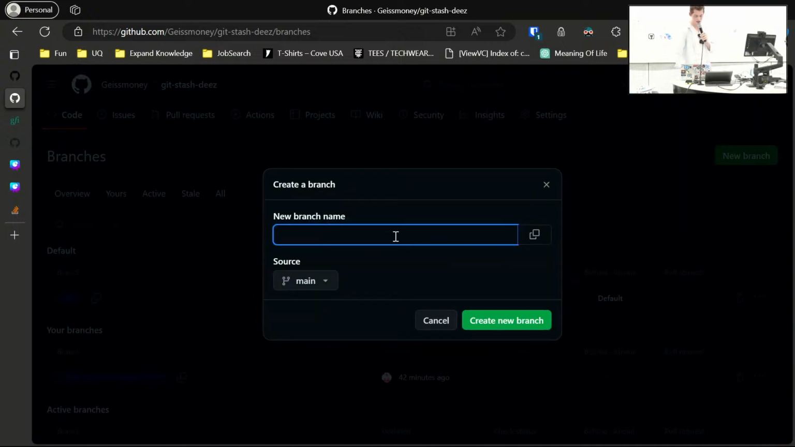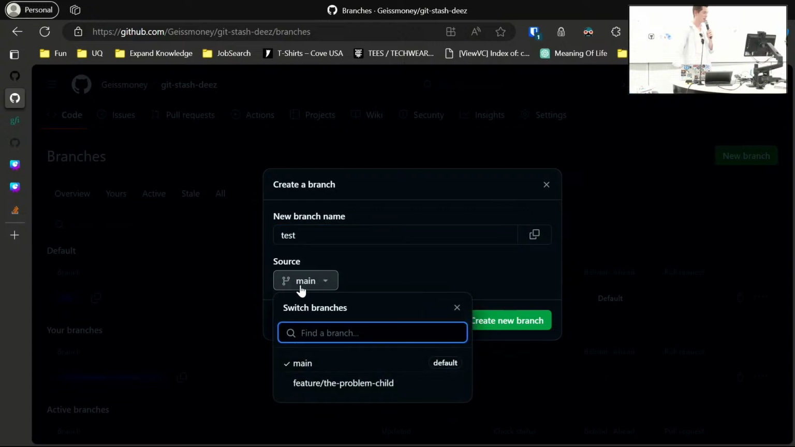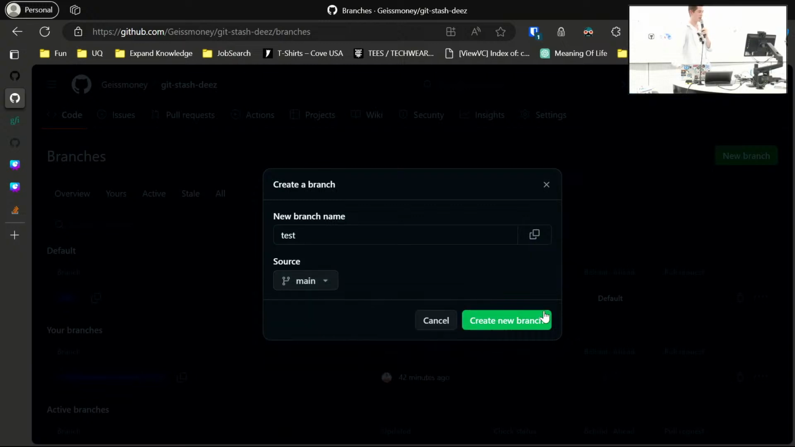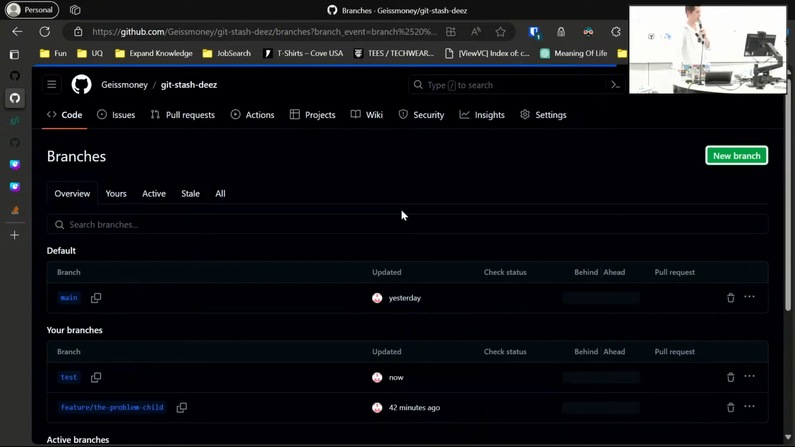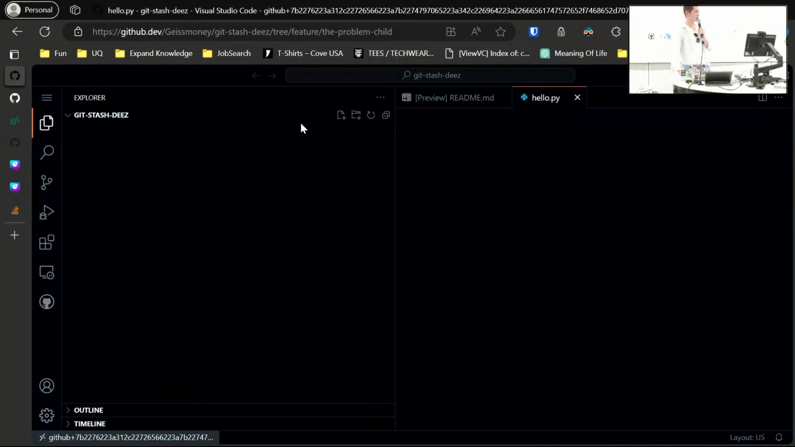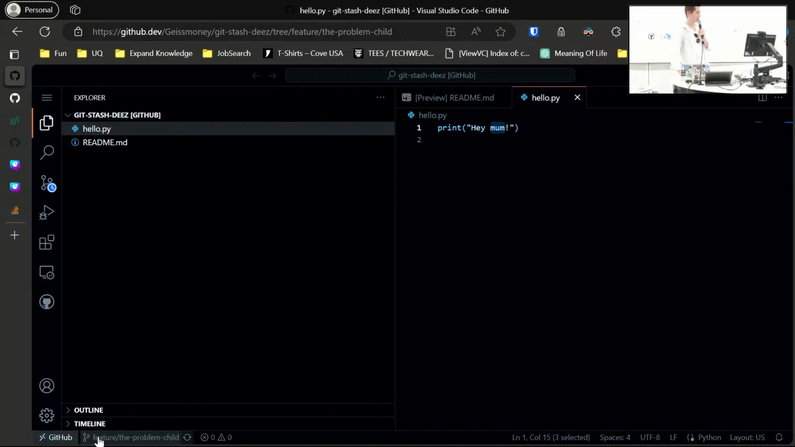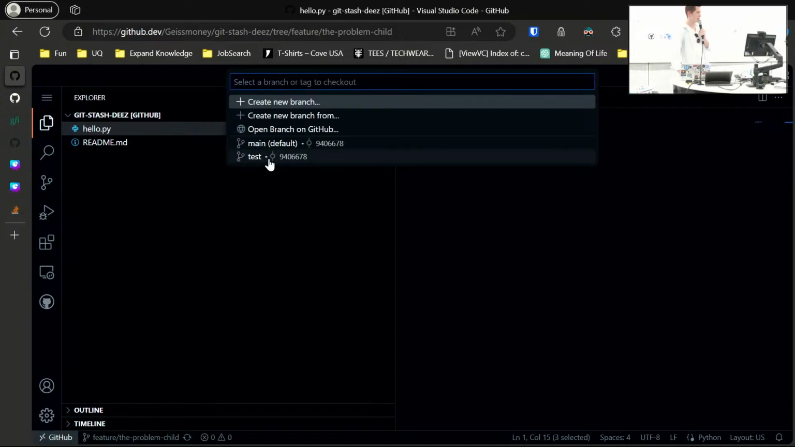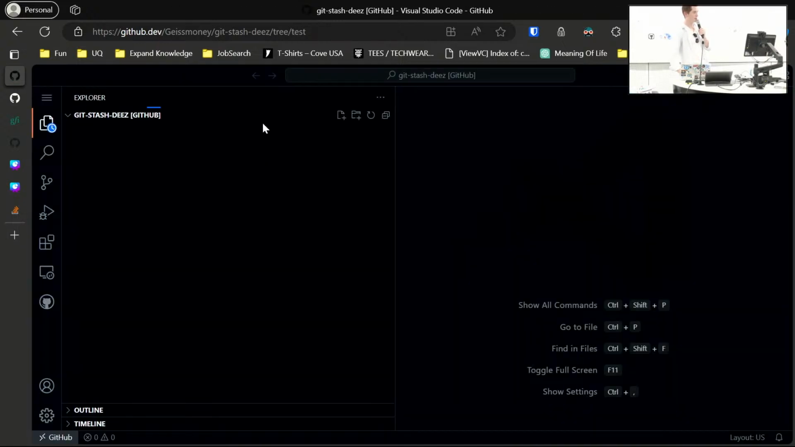Just give it a branch name. So you go, okay, test. And then you choose which branch you want to create your branch from. All that means is it's going to go, okay, these are the changes I'm going to grab from when I create this branch. So say I want to go from main, I hit main, hit create new branch, and it creates a new branch. Now over here, just do a quick reload, and hit down here, all the features of the problem child. But now I can change tests. And if I change the tests, it'll have the same changes that main did.